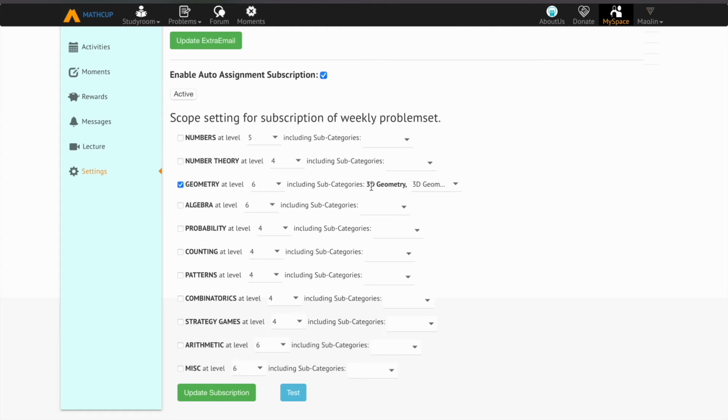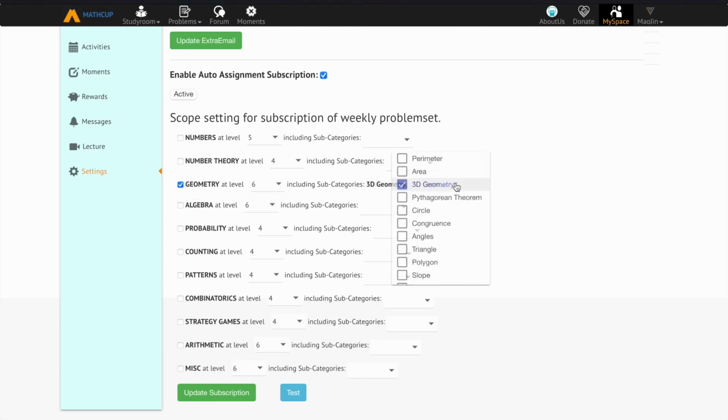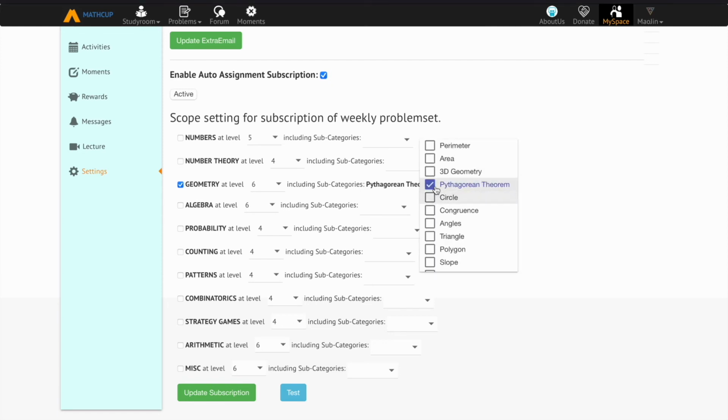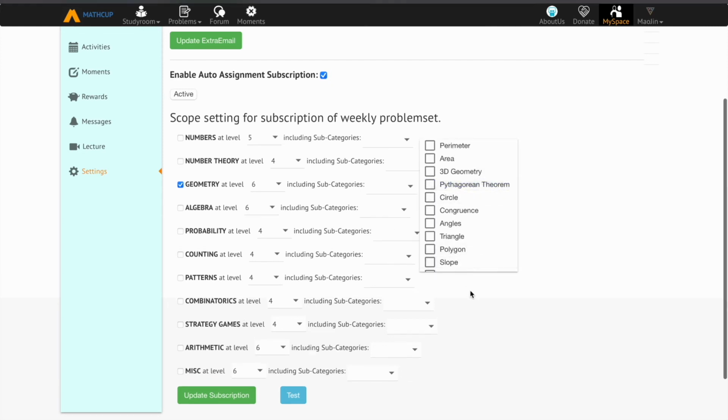And if you want to go deeper, you can say, okay, for geometry, I can go to Pythagorean theorem instead of 3D geometry. All right, if you select this, then the assignments will be only on Pythagorean theorem. Now, for parents who are not that familiar with these knowledge points, don't worry, you can unselect and just leave it as geometry. Or if you also want to include algebra, you select algebra.